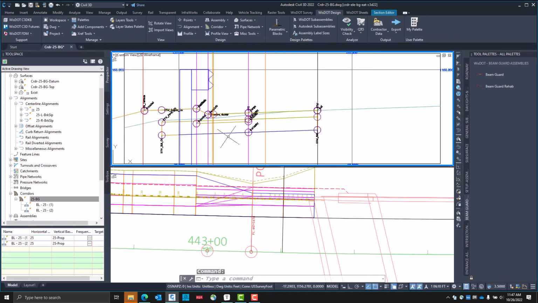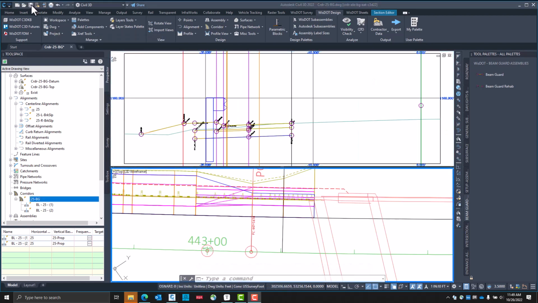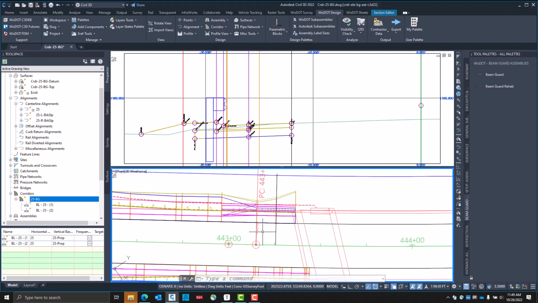And you saw the little jump there. And now look, my curb and gutter is meeting there. My beam guard is where it should be, and it's going behind there, just exactly how I would want it to be. Okay. So I'm going to save my file here, and I am going to do a couple more edits.